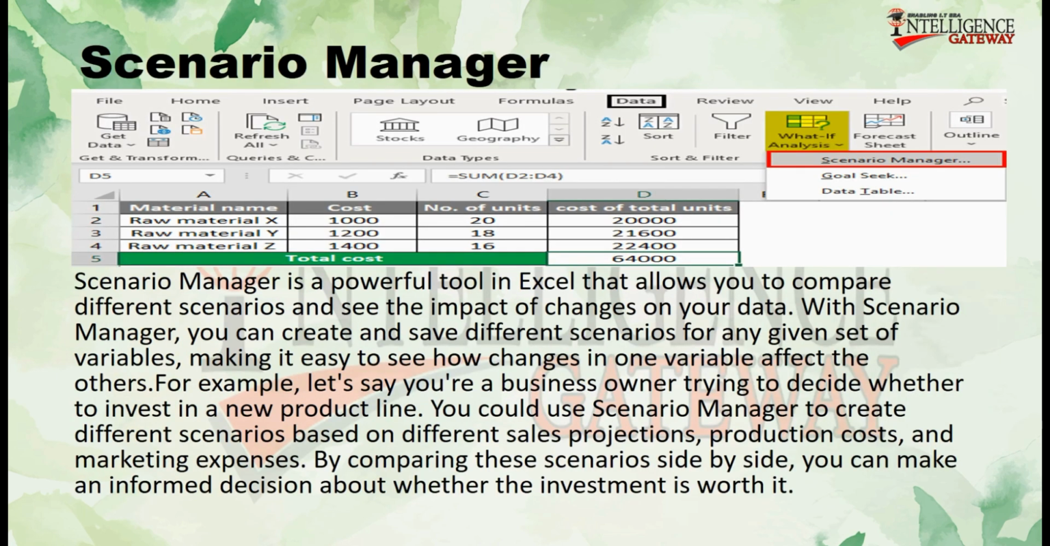Scenario Manager. Scenario Manager is a powerful tool in Excel that allows you to compare different scenarios and see the impact of changes on your data. With Scenario Manager, you can create and save different scenarios for any given set of variables, making it easy to see how changes in one variable affect the others.